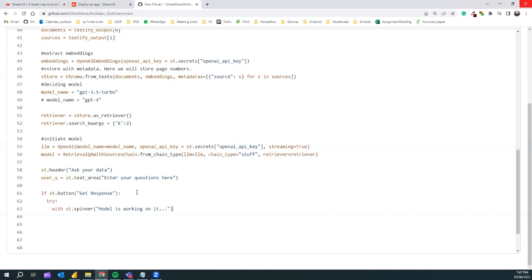All right, so with the spinner, next, what I need to do is to run the model. So basically, I can get the result to a variable again. So I will go with result is equal to the module.